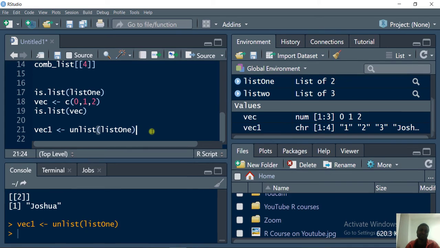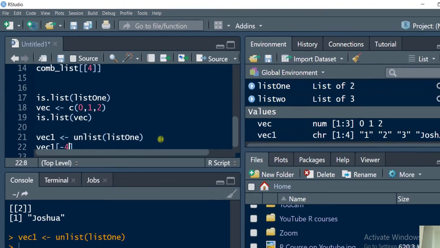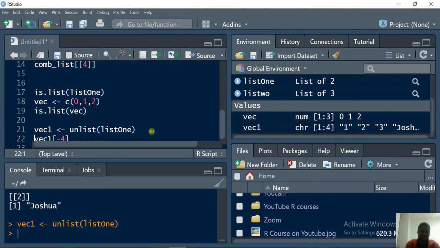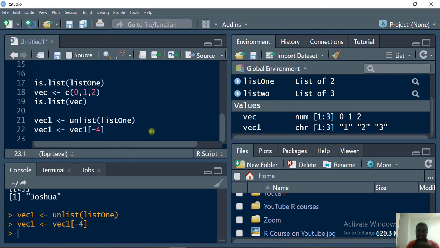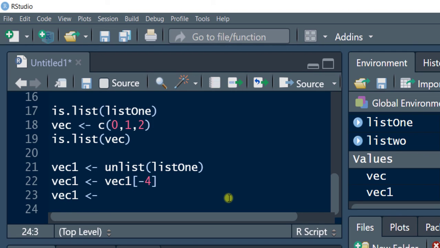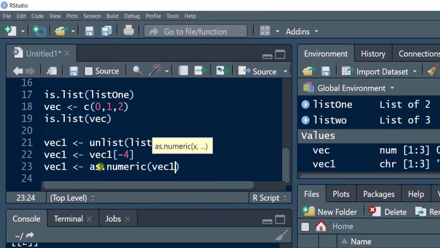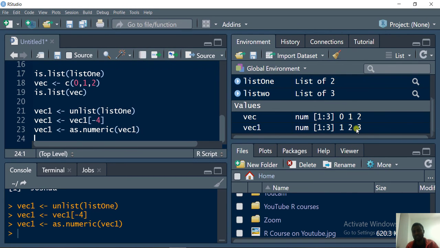Let's just have a simple play. I can say vec1, remove what I have in the 4th position and reassign it as vec1, so it turns to 3. Then I want to turn everything to numeric, so I say vec1, again reassigning, overwriting, and I say as.numeric. So I'm turning it to numeric, and then I say vec1, the old vec1. If you check, the class is back to numeric. So these are some of the things you can do with lists in R.